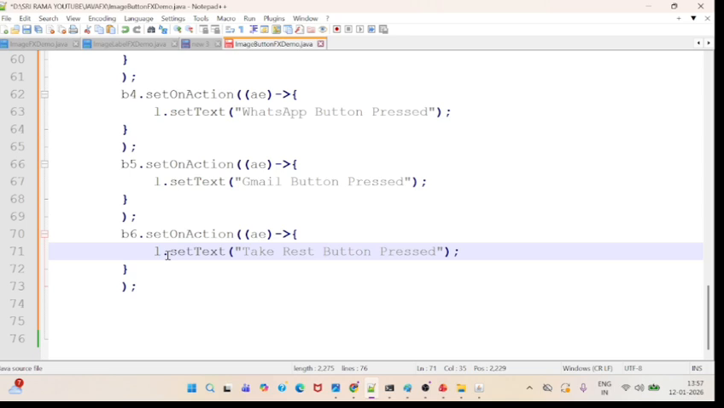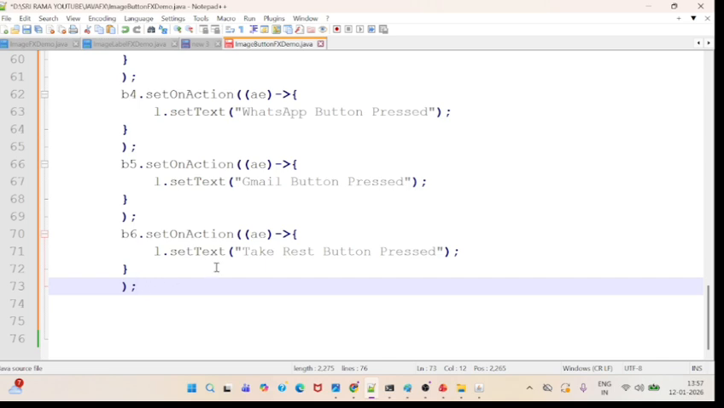Defining anonymous inner classes is somewhat difficult, and how to handle event handling with anonymous inner classes we already demonstrated in previous videos. For that understanding, you watch the previous video of button event handling with the anonymous inner classes. So this is the way event handling is defined for 6 buttons.